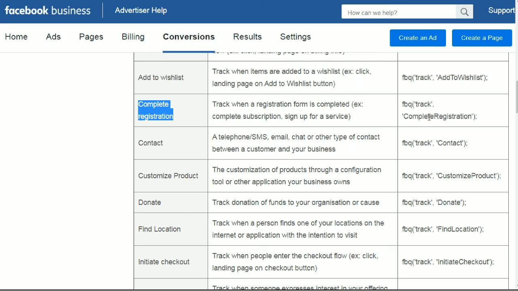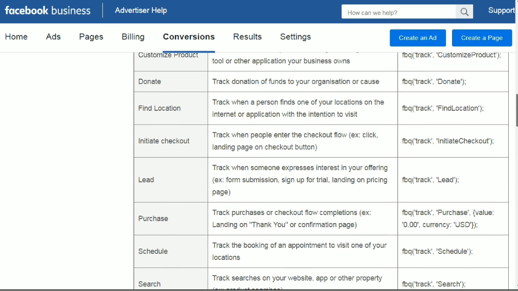If they did, then of course they would land on the page after they fill out the form and you would put that code on that page. We can see contact, which is if they went to a contact page and they contacted you, you could put that code on that specific page. So as you can see, there are tons and tons of different standard events that relate to different actions. So we have donate, we have find location, we have initiate checkout, we have lead. Lead is whenever somebody signs up on your email list. Or it could be a form submission. They could sign up for a trial.